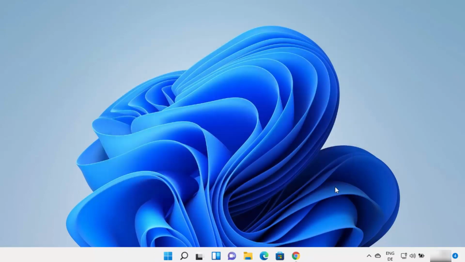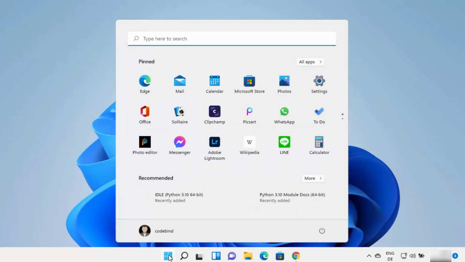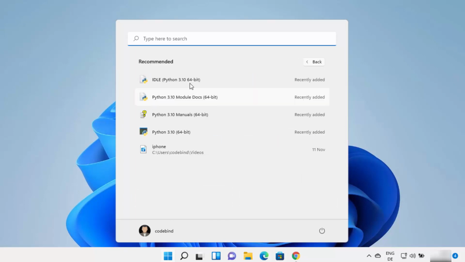And once you do that, Python is successfully installed on your Windows 11 operating system. Now you can check whether all the tools are available for Python by clicking on the Windows Start menu. And then you can see the recommended section here. When you click on more under recommended, you will see the recently installed tools. And you can see Python comes with this IDLE IDE, which will help you to write Python code.